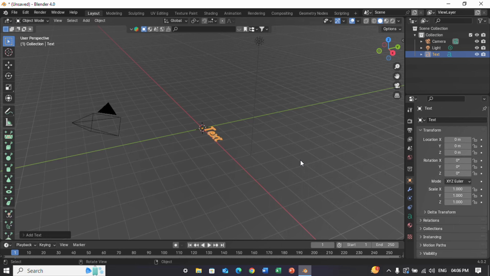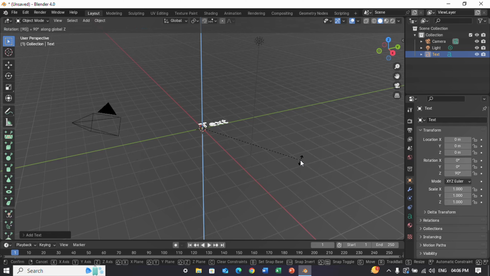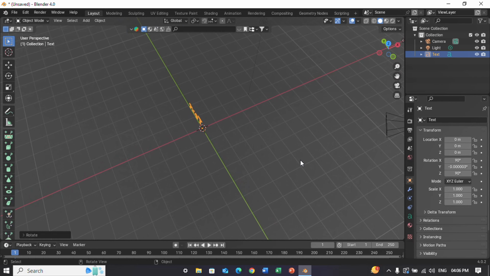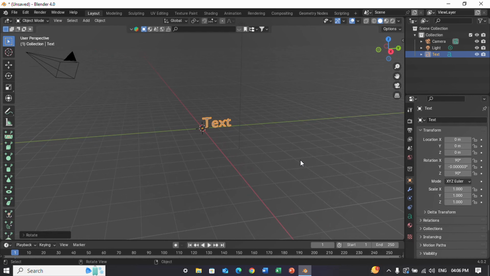Now before we do anything, let's just rotate this text by the Z axis 90 degrees and by the Y axis 90 degrees. Now this looks okay and it has aligned with our view. Of course we can also align our view like this, but let's keep it like this. I'm going to show you how you can actually edit the text.